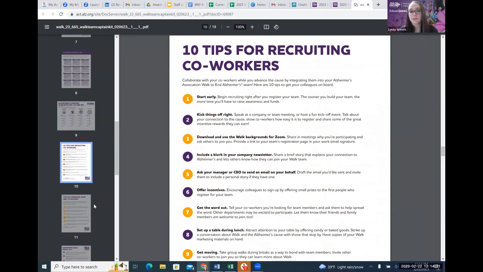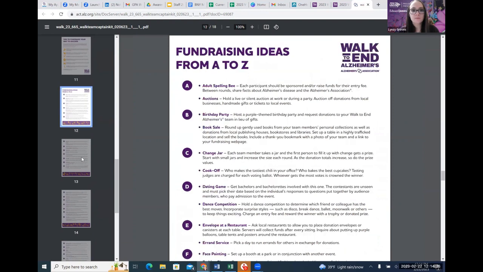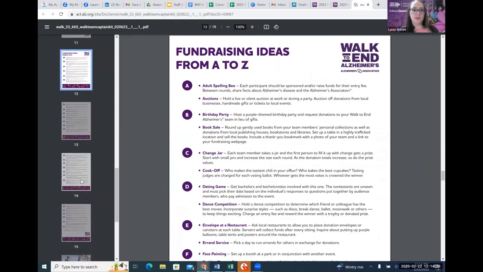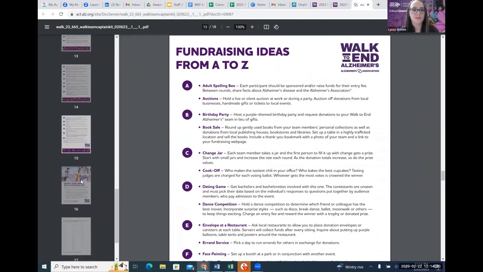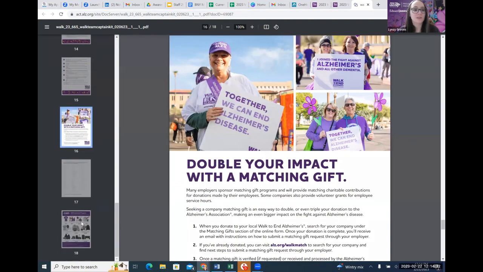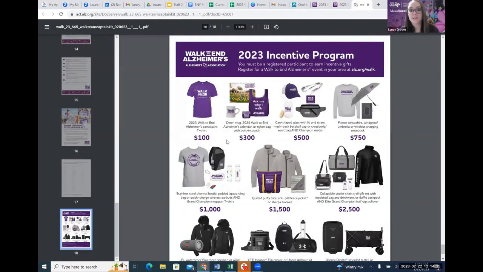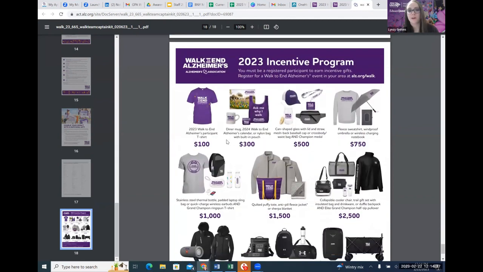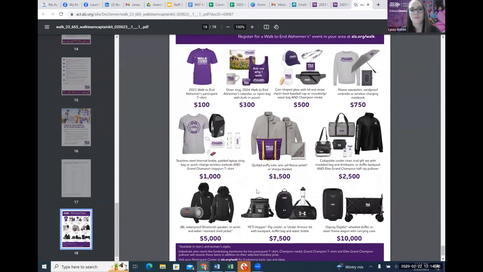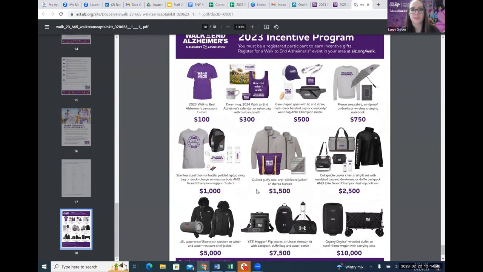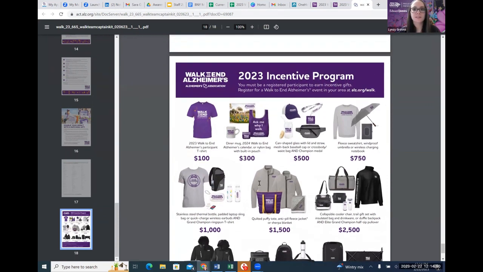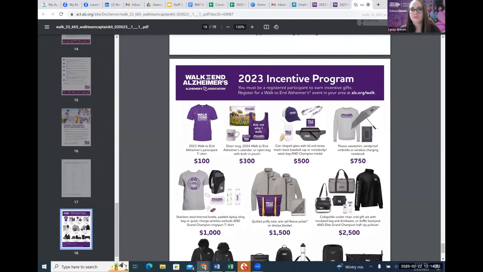Even if you have a workplace team, there's some tips for recruiting coworkers. And then some fundraising ideas, which we'll go over. They're available in a separate area as well. We can even do company matching. And then last but certainly not least, the incentives program is the very last page. So if you are interested in earning a little bit more swag from the organization, there are some really nice treats for everyone that wants to hit certain levels. So just know that's available.